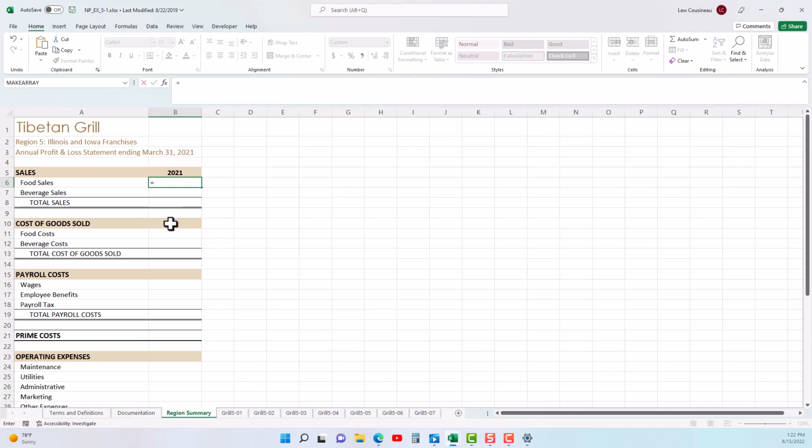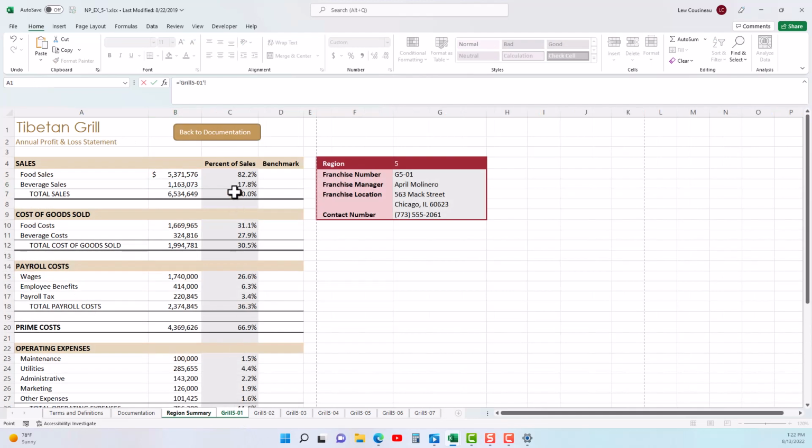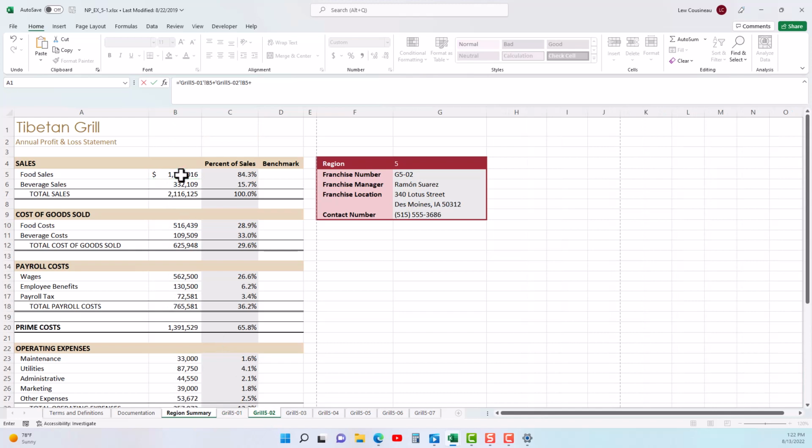Obviously, I could go equal and reference this cell of food sales plus, go to the next one, food sales plus, go to the next one. So this would work. I'm just adding up B5 on every worksheet.